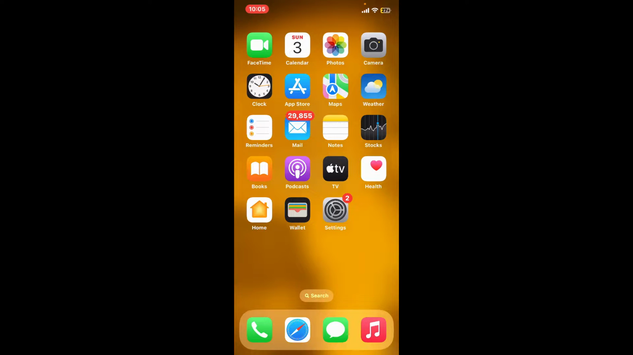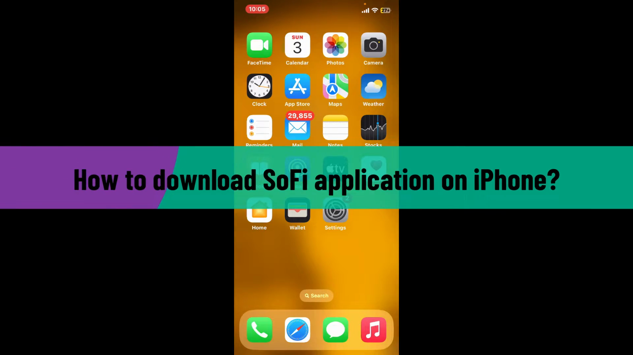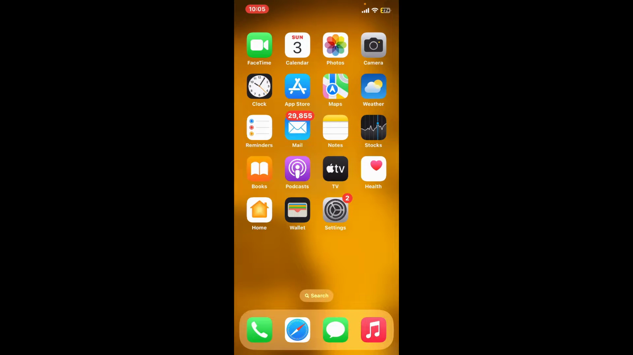In today's episode, I'm going to be showing you how to download the SoFi application on your iPhone. So without further ado, let's get straight into the video.